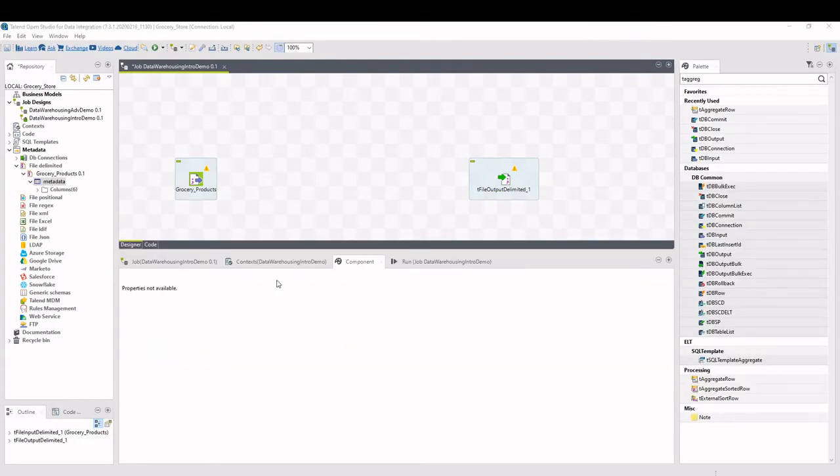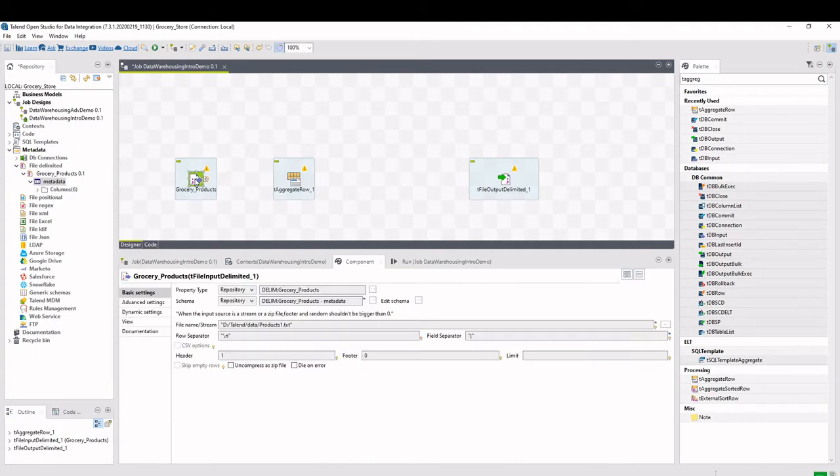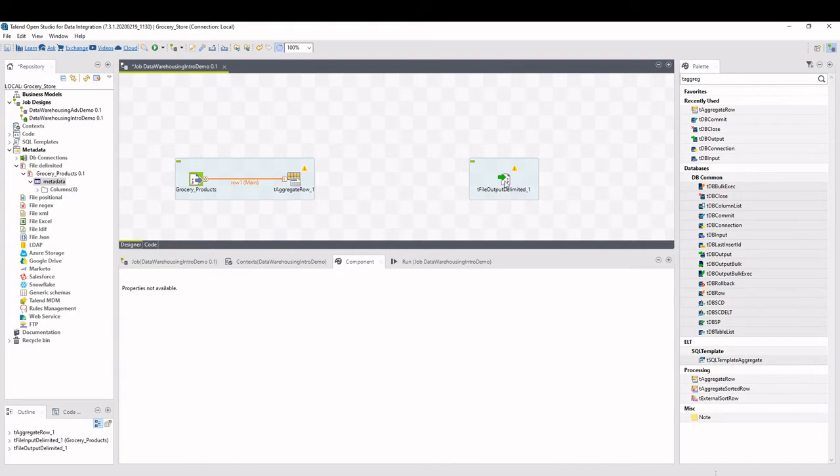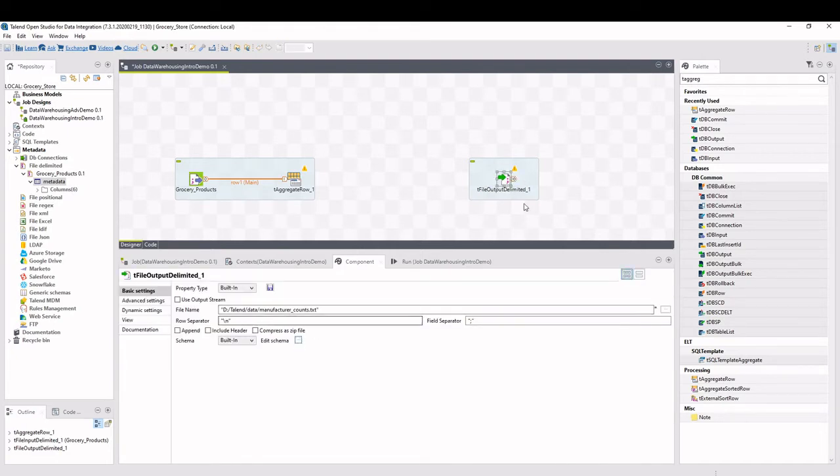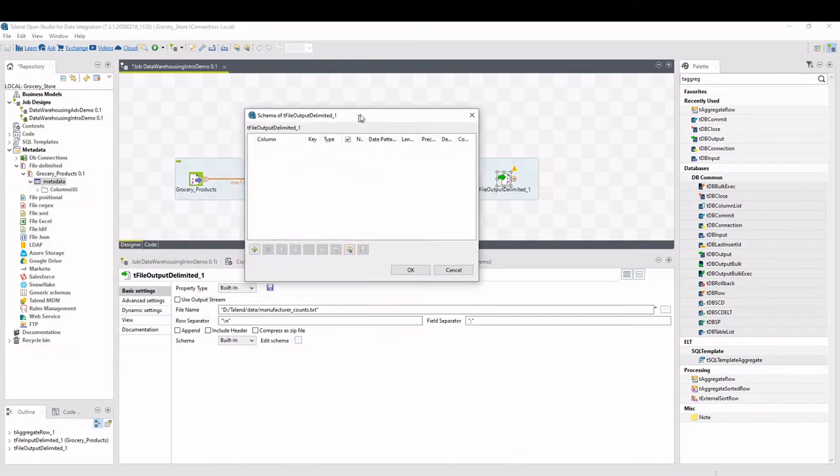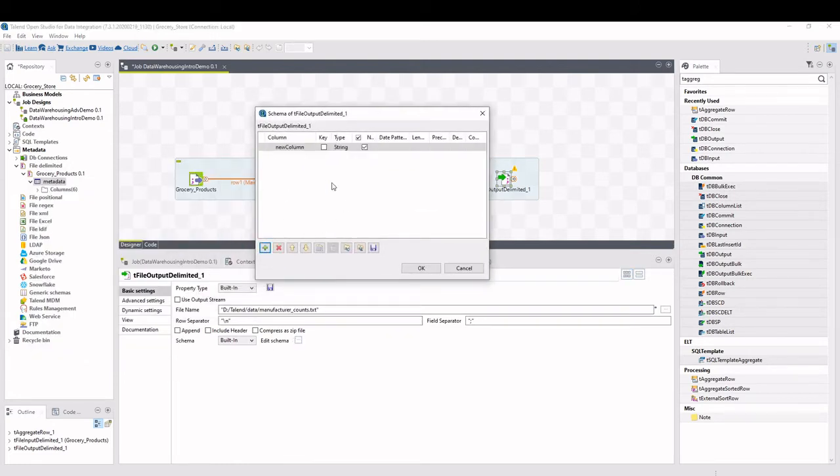Now we will do an aggregation to count the number of products per manufacturer. So we will use tag to get the aggregate row component, and we will connect our grocery products to the aggregator, and in our output file we will edit the schema of the file by adding the columns, the manufacturer, and the number of products.